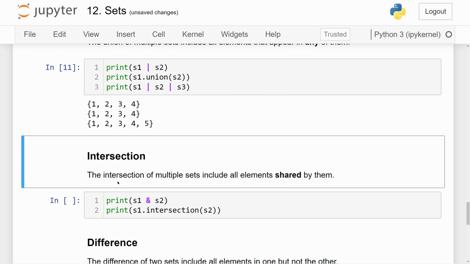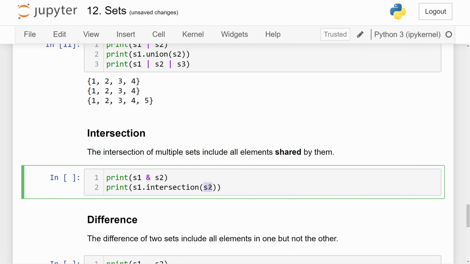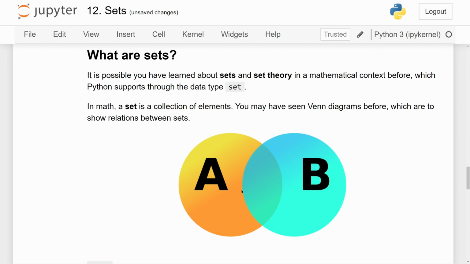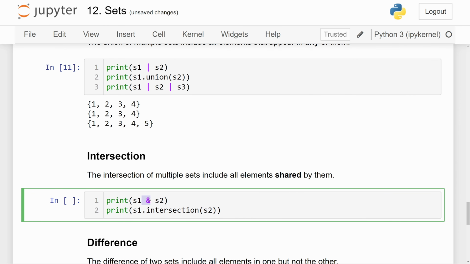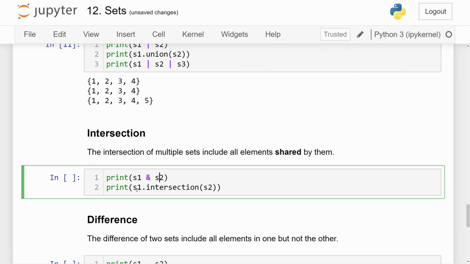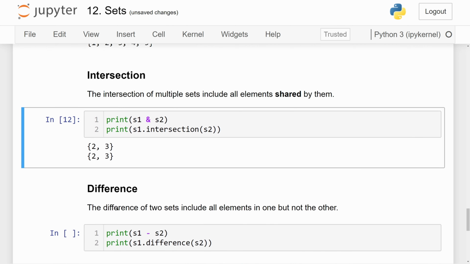An intersection of multiple sets will include all the elements that are shared by them. So S1.intersection(S2) will give us everything that is in S1 and in S2. In this Venn diagram, it will be everything in the middle. We can also use the and sign, the ampersand symbol right here, to do the intersection. We'll see 2, 3 printed out.